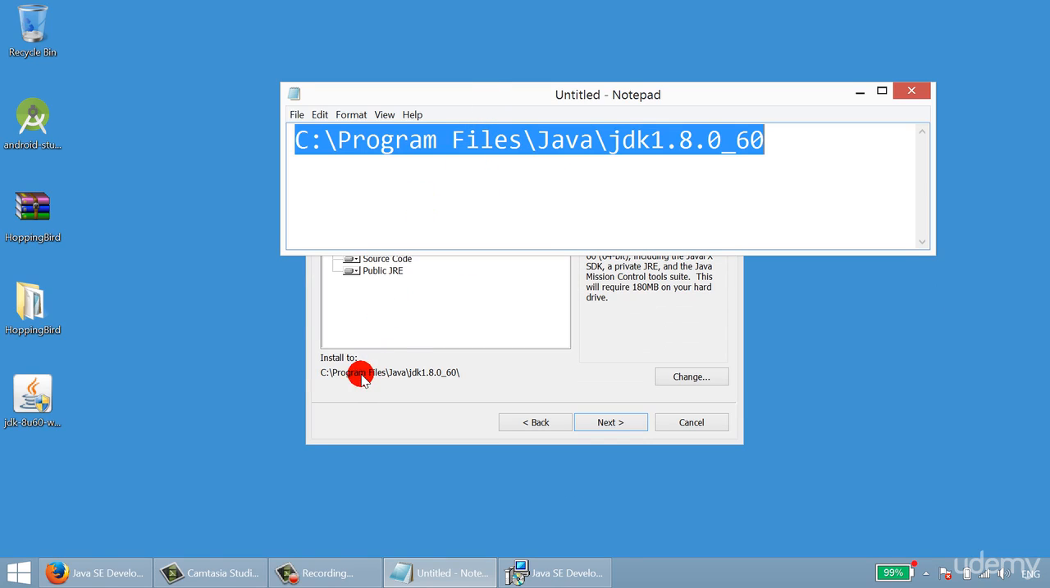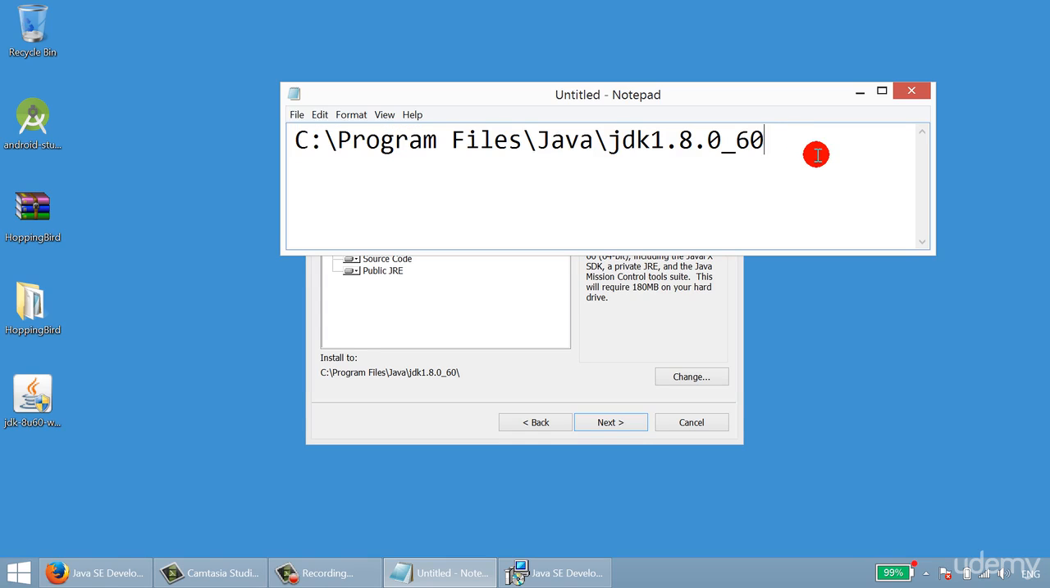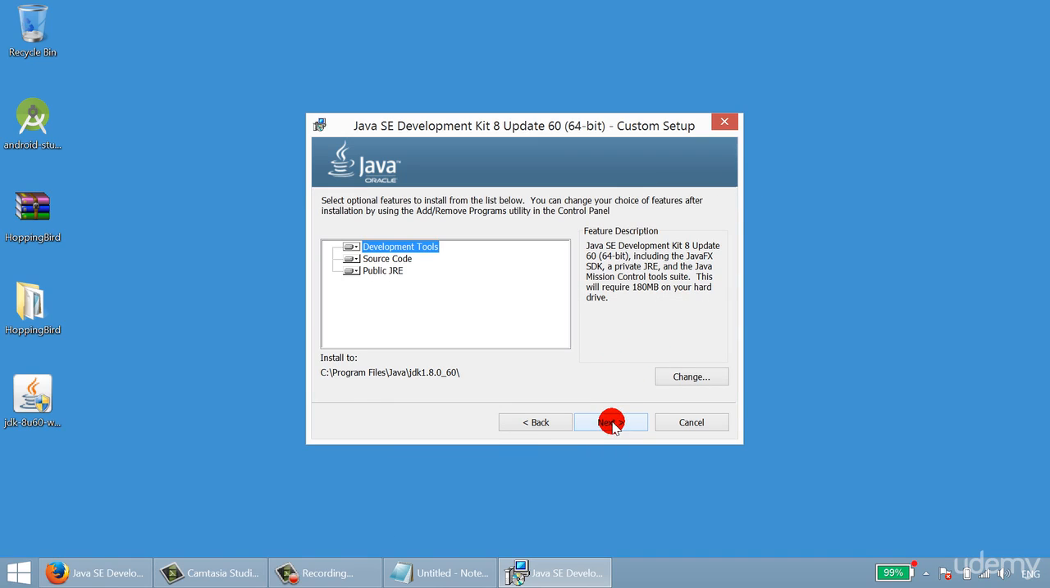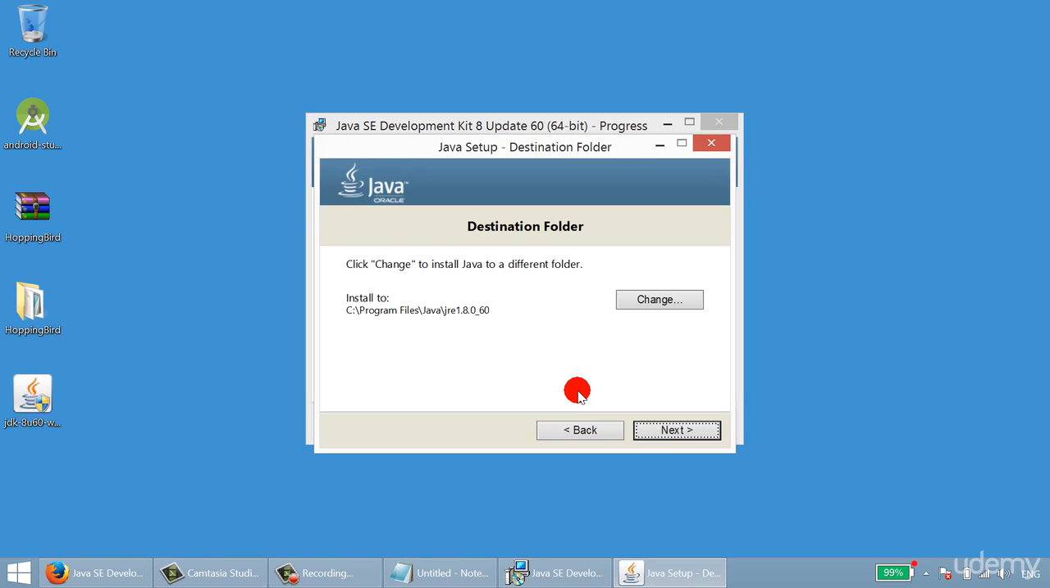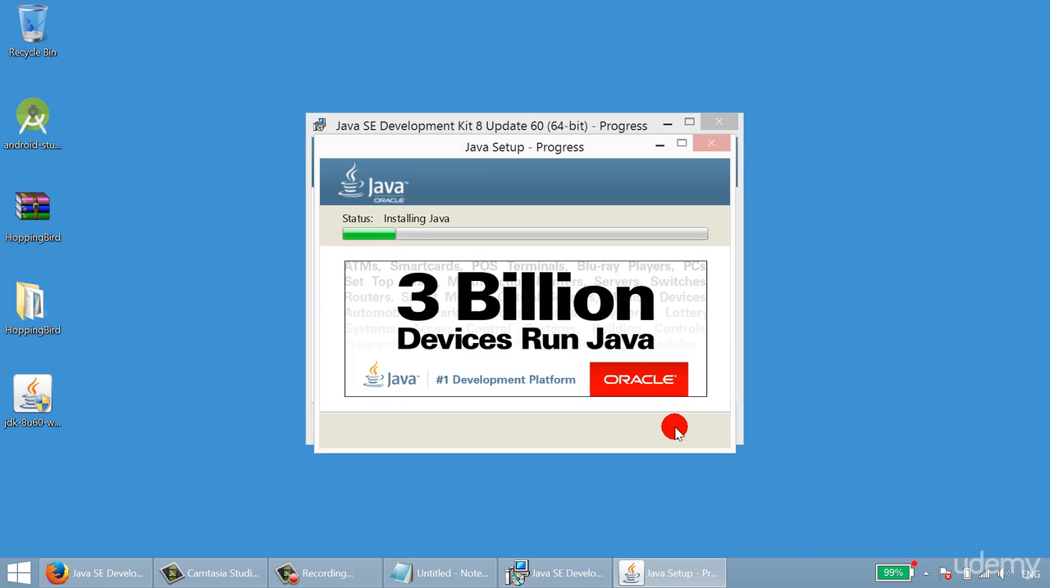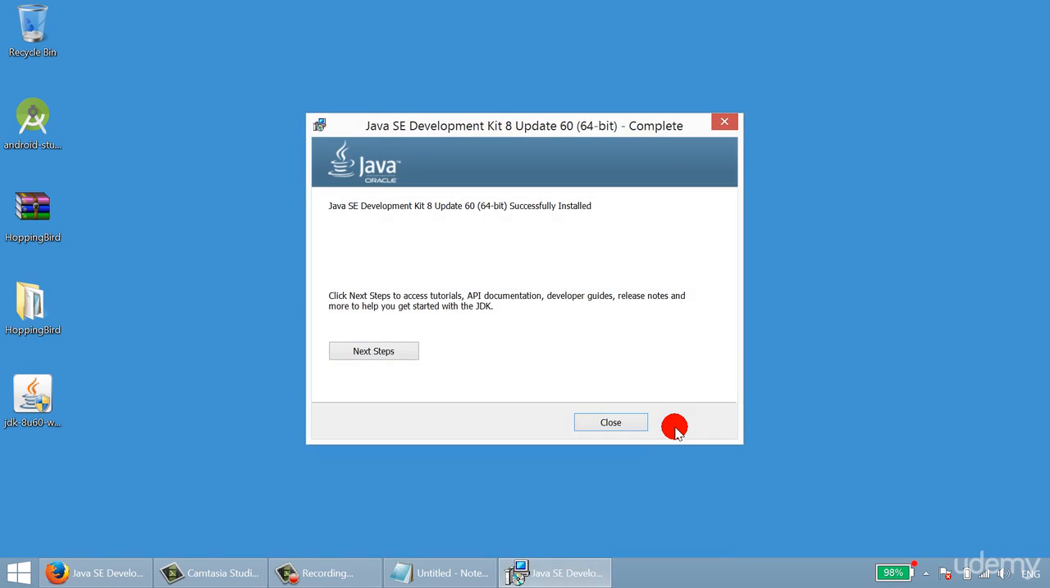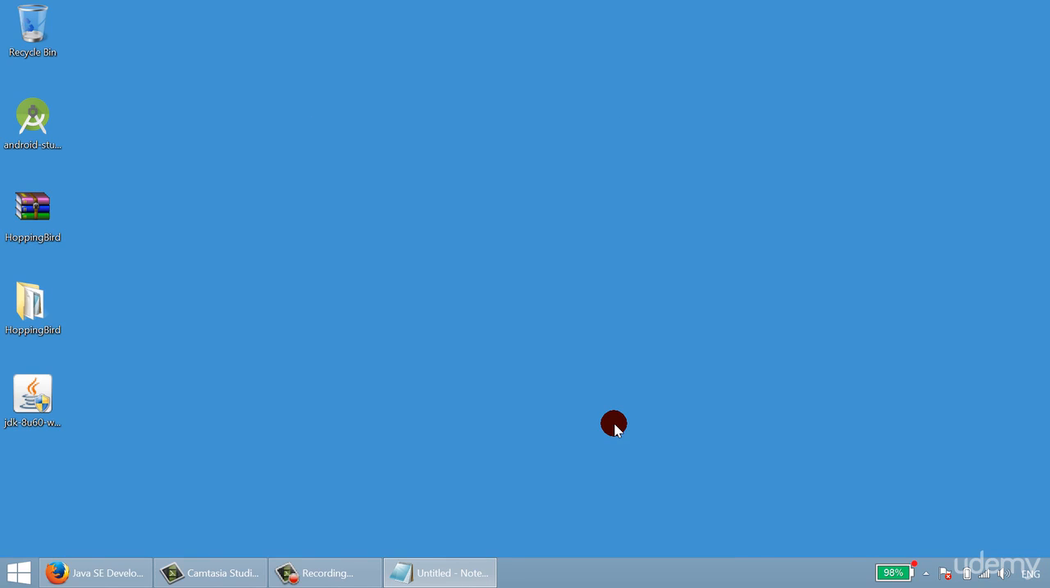So I just open my notepad and just type this one for future references. So next, I will just click this one and install. You will need to wait some time to download it. So click next. And then close. So you already installed your JDK on your computer.